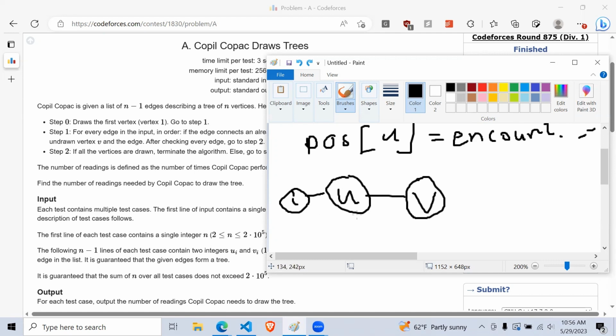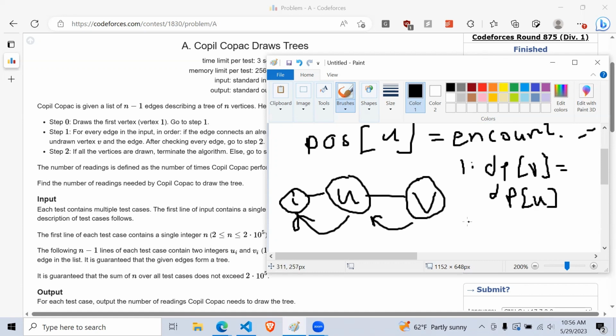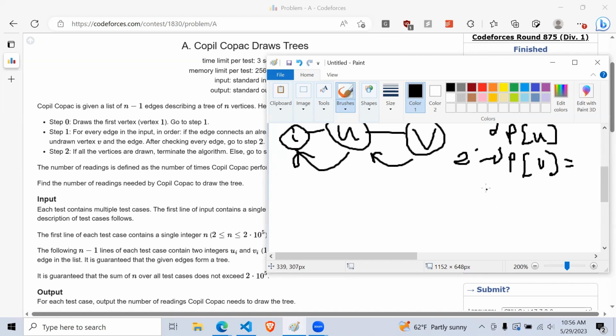Right, and then that way we can put it in the same reading. And then another case is that the UV edge gets added before the IU edge. But that would just mean we just need one more reading. So we have, again, two cases. Case 1 would just be DP of V is equal to DP of U, while case 2 gives us DP of V equal to DP of U plus 1. It'll just get added on to the next reading.